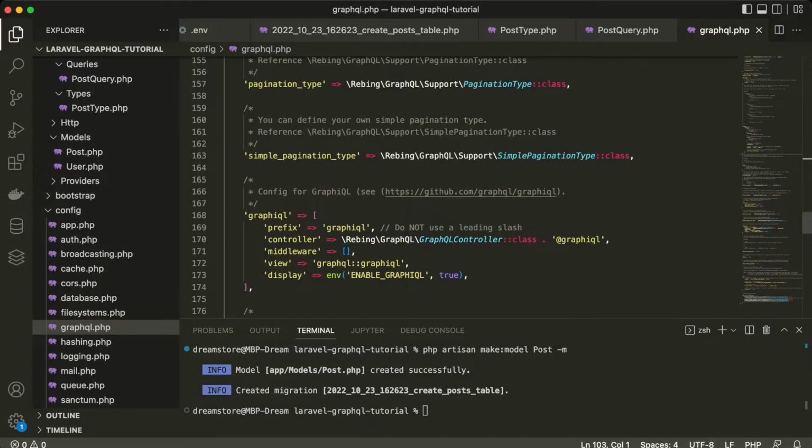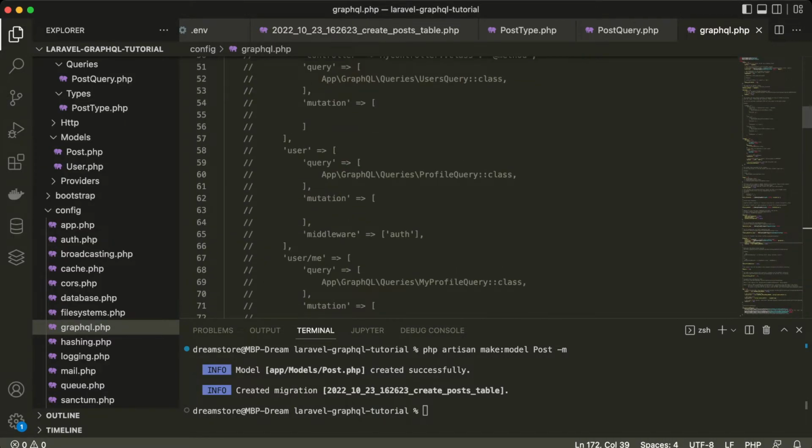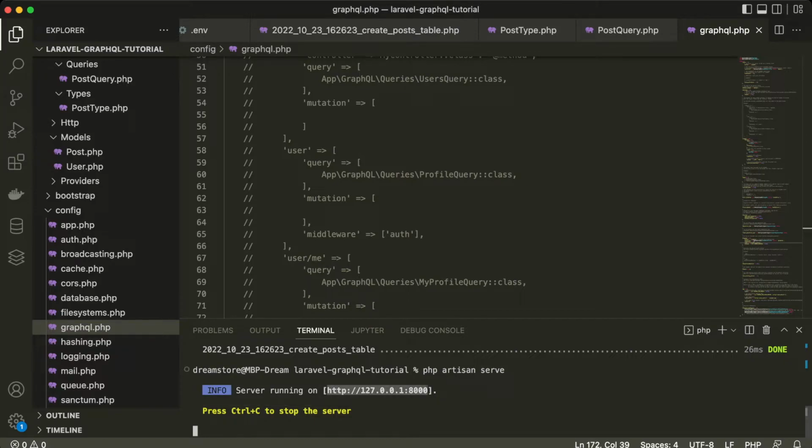For example, by default, GraphQL is enabled, and that means if we go to the GraphQL page on the local server, you will see this explorer of your request. So now let's make migration. So php artisan migrate, and let's start local server of the app. Okay, so now let's open browser and check GraphQL page.